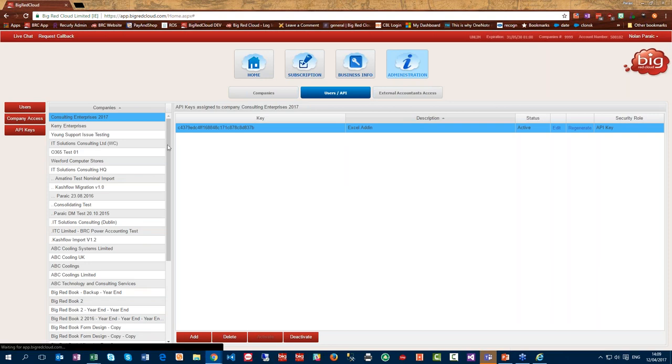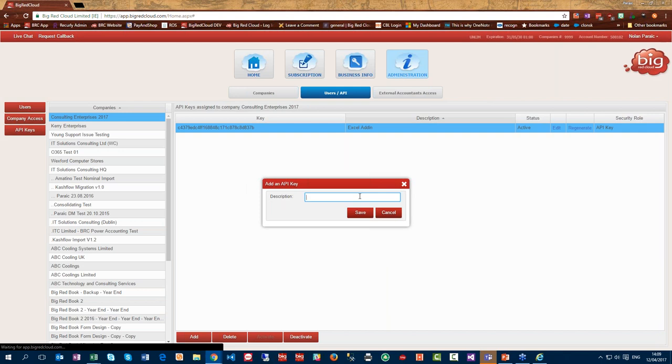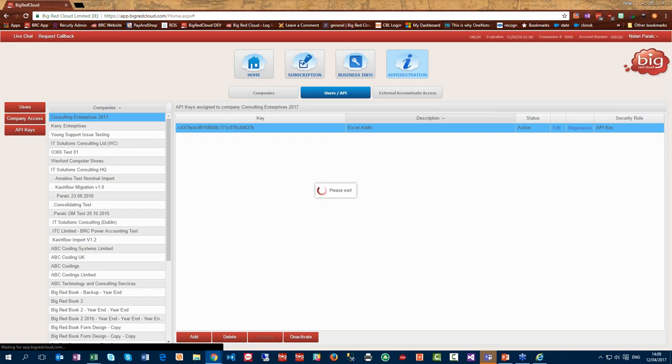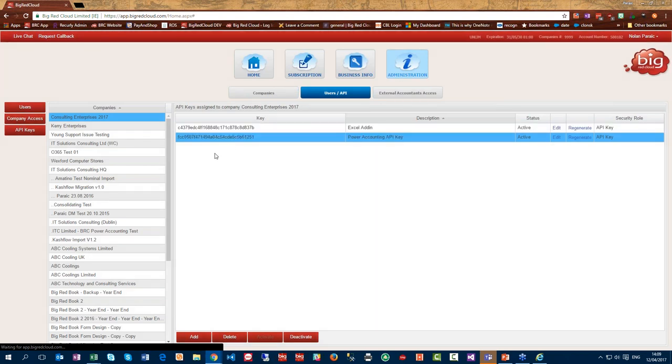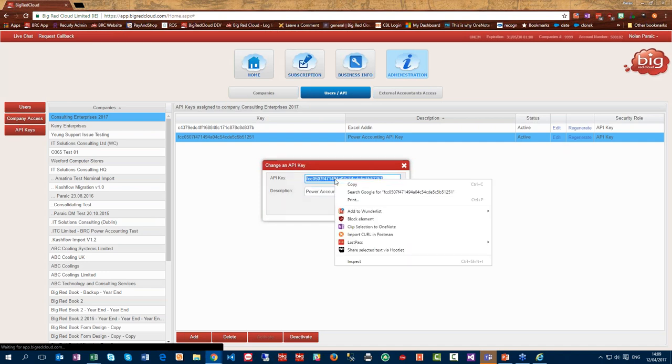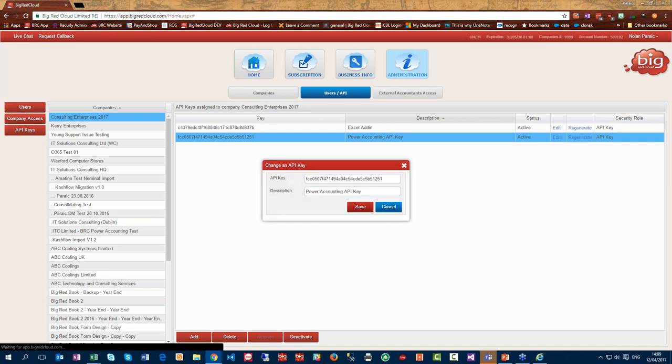To generate a new API key, I already have one here from earlier, but let's go ahead and create a new one and see what that experience is like. Click on Add, we call it Power Accounting API key. It's just a name to remember what this key was used for. Click and save. At this point, it gives you a string like this. You can just simply edit the key, right click on it, copy it, and then paste it into your template.